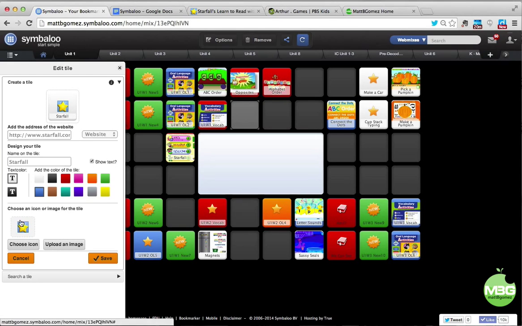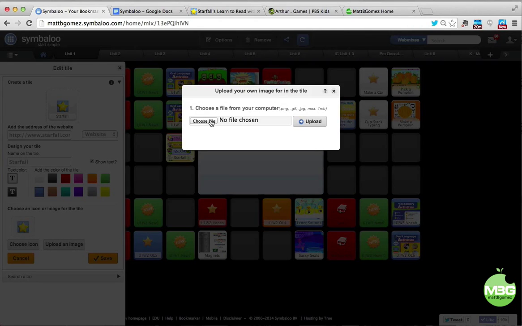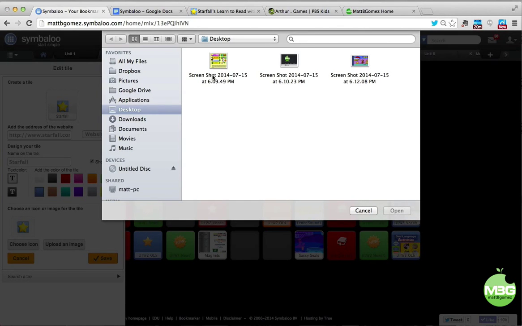And then the last thing is the image. So Symbaloo has picked this image for me. I want a different image that my kids will recognize, so I'm going to upload an image. And to do that, I just take a screenshot of the website.